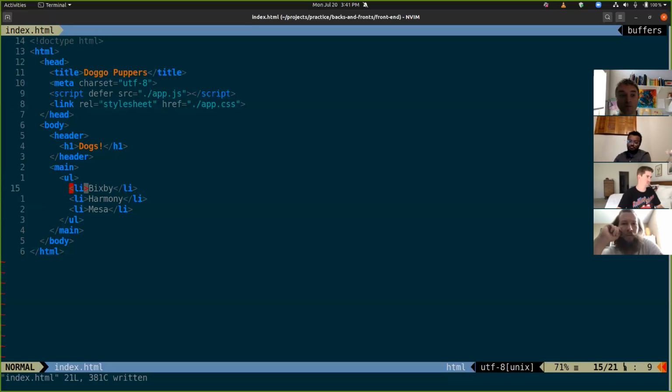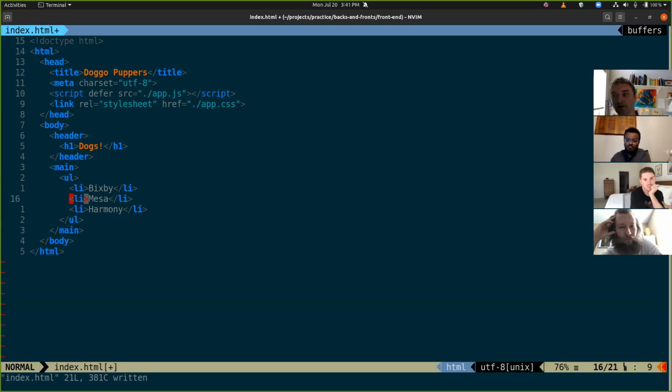So, like if these were rankings, that's an ordered list because the order matters. If these were like by date of acquisition or something like that, order matters. If it's just, these are the dogs that I have, and it doesn't break the meaning of the app, then it's an unordered list. Questions about any of this so far?